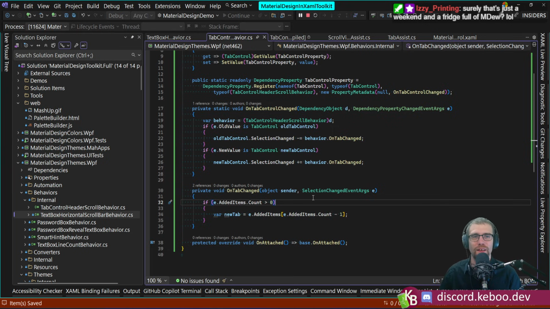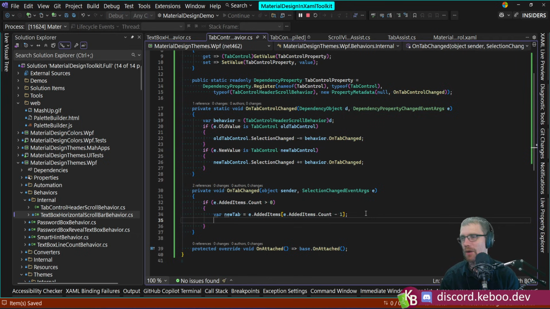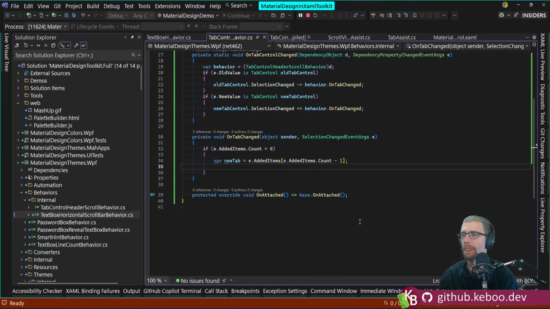So yeah, surely that's just a weekend and a fridge full of Mountain Dew. That's all it takes to port the library. It's just a weekend. I wish. Even with AI helping now, I don't even know if I could do it in a weekend. I mean, I could port it to anything I had enough time for. The question is, do I have the time and energy for it?